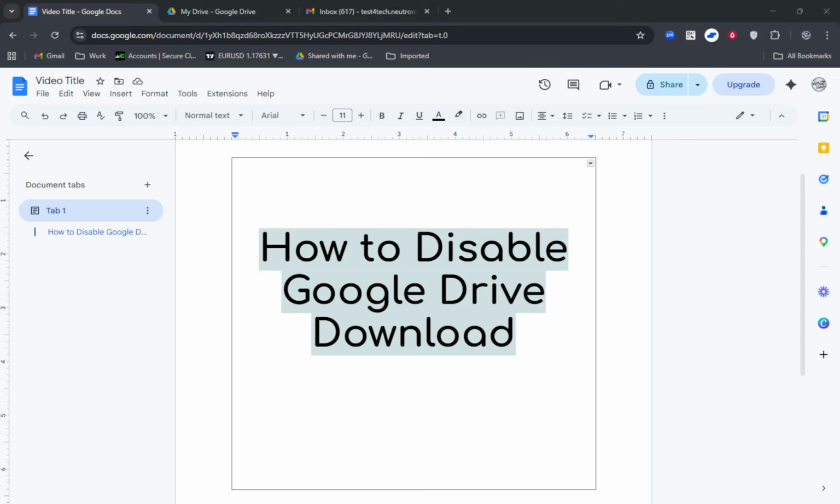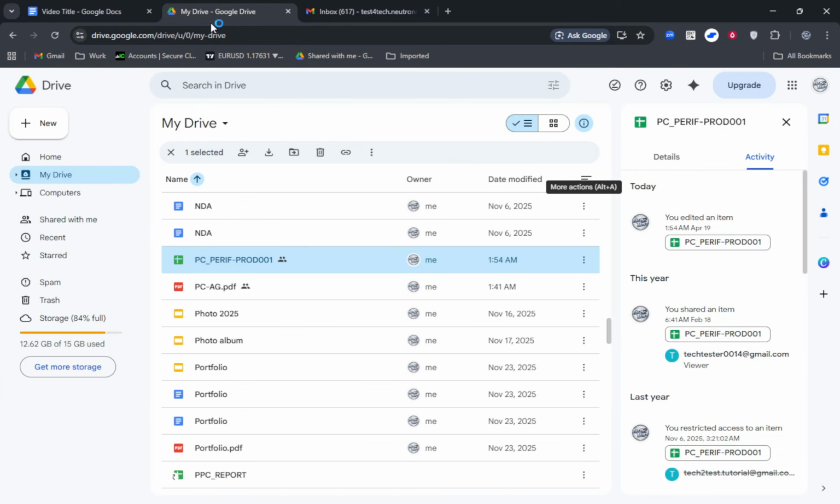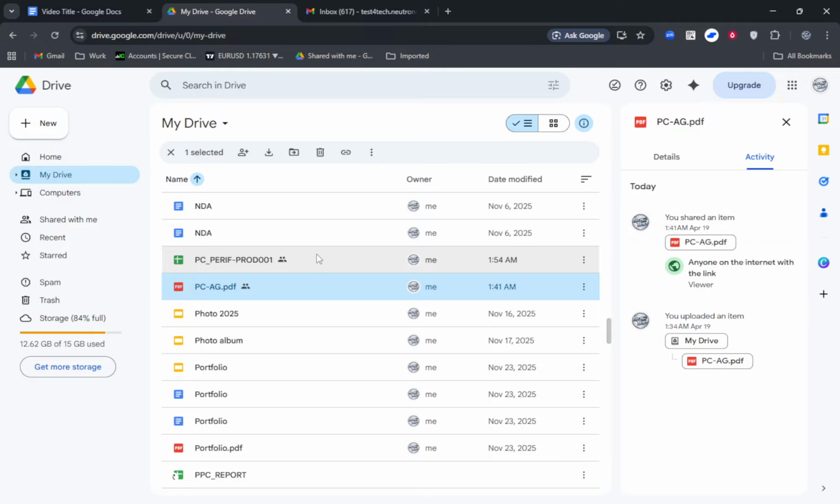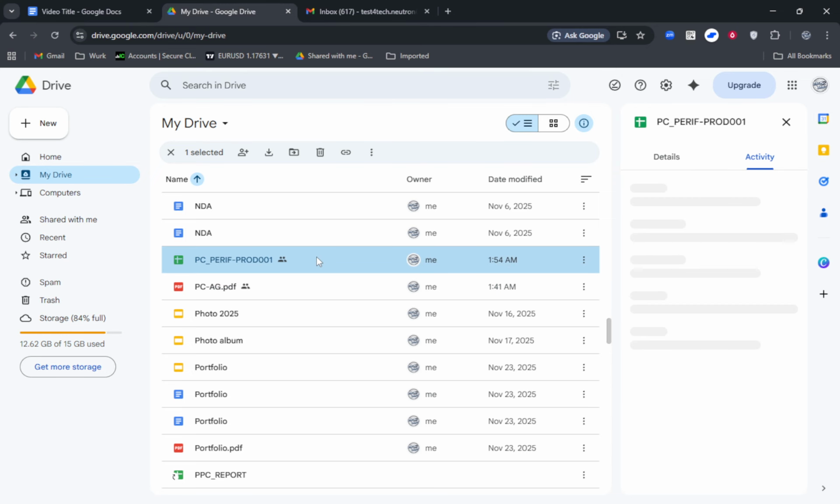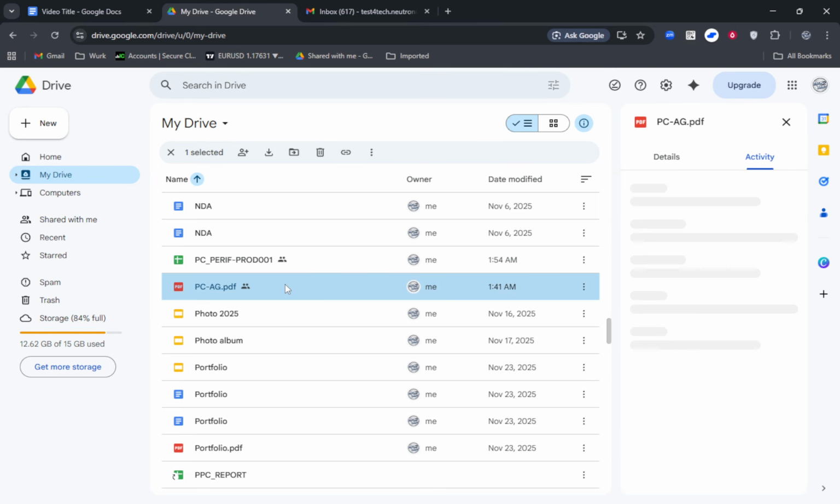In today's video, I'm going to teach you how to disable Google Drive download. If you need to share a file so people can look at it but not take it with them, this is the setting you want. It hides the download, print, and copy options for people who only have permission to view or comment. It works with PDFs as well as Google Docs, Sheets, and Slides.